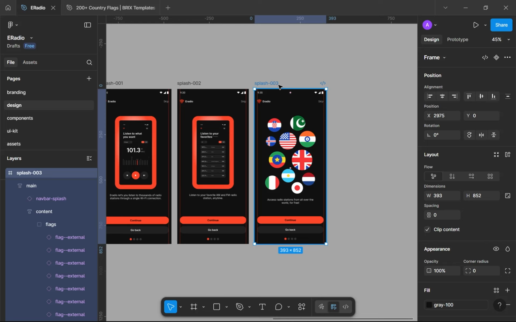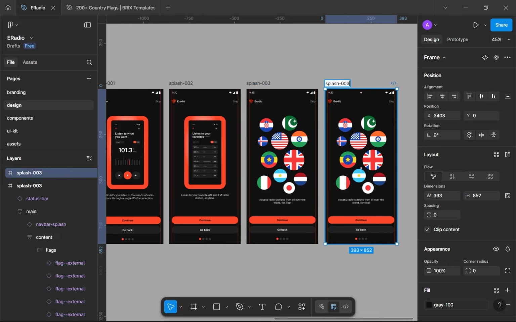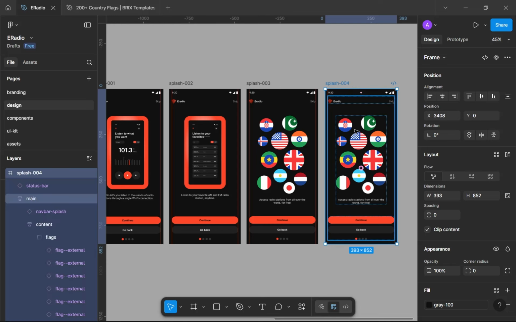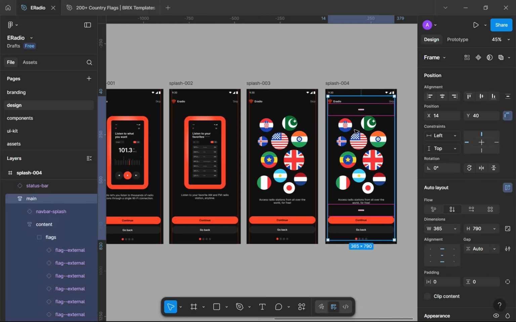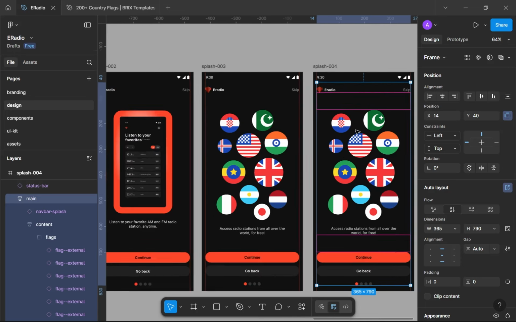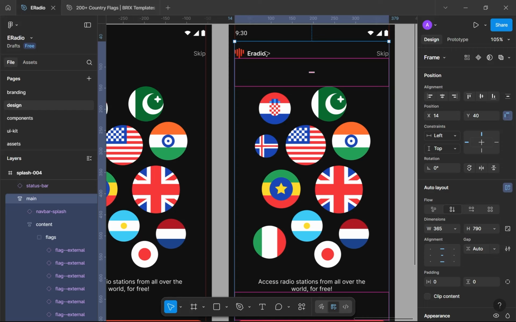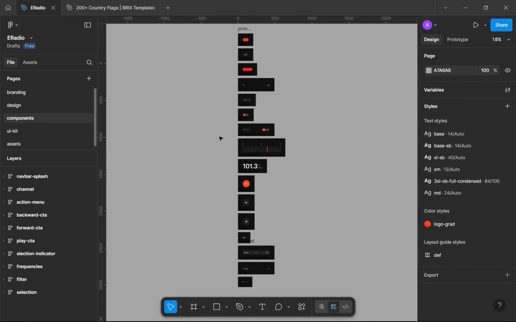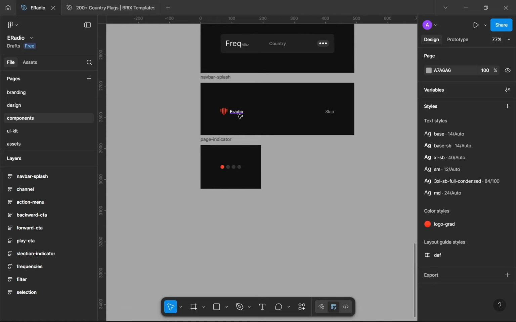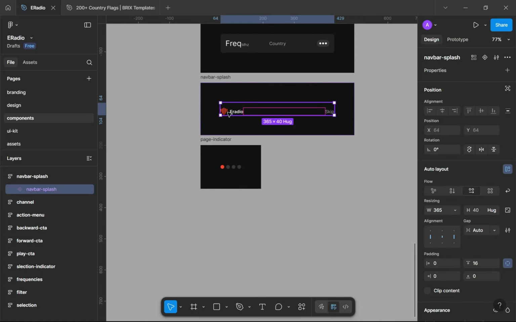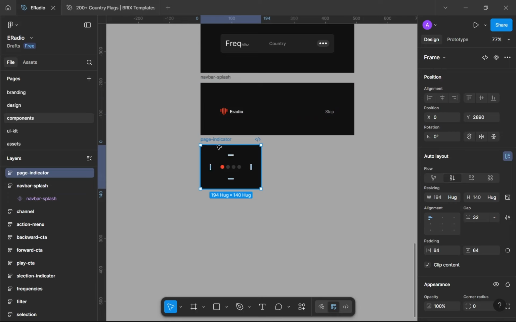So I'm just going to duplicate this and call it the fourth splash screen. I want to pretty much remove everything here, but we're going to be doing it in a manner of replicating and changing up the actual content instead of just changing it. So the way I'm going to do it is go to the components, and I believe we had a nav bar for the splash screen. The way I'm going to do it is very simple. Let's get this a bit down.